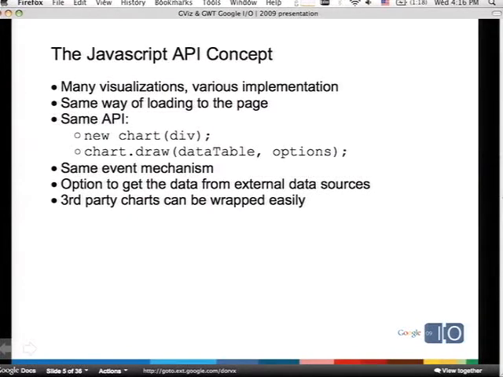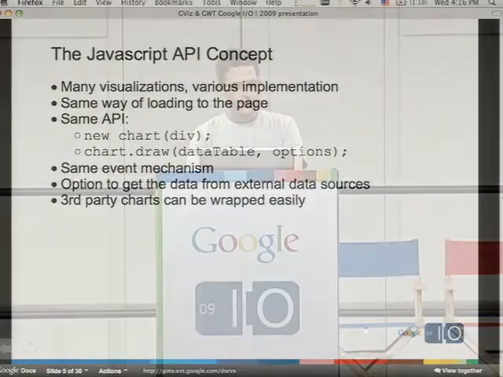After you load them, in the same way no matter what the implementation is, you just create a new JavaScript object, which is the chart that you want to use. In the constructor, you give it the div, the web element in which you want it to be displayed. Then you call the draw function of this chart, which accepts two parameters. The first is mandatory, which is the data table that I'll discuss a bit later. It's the same class for all of the visualizations. And the second one is the options that are specific to each type of visualization.